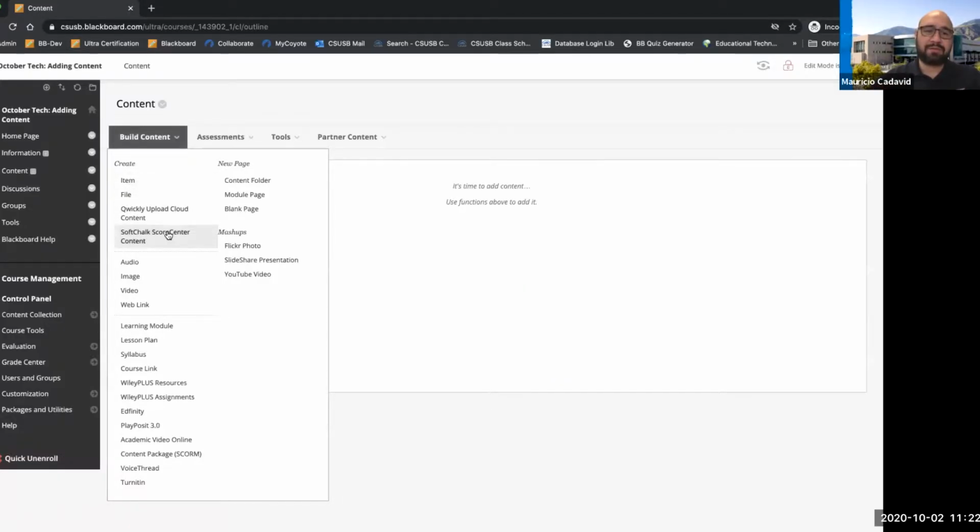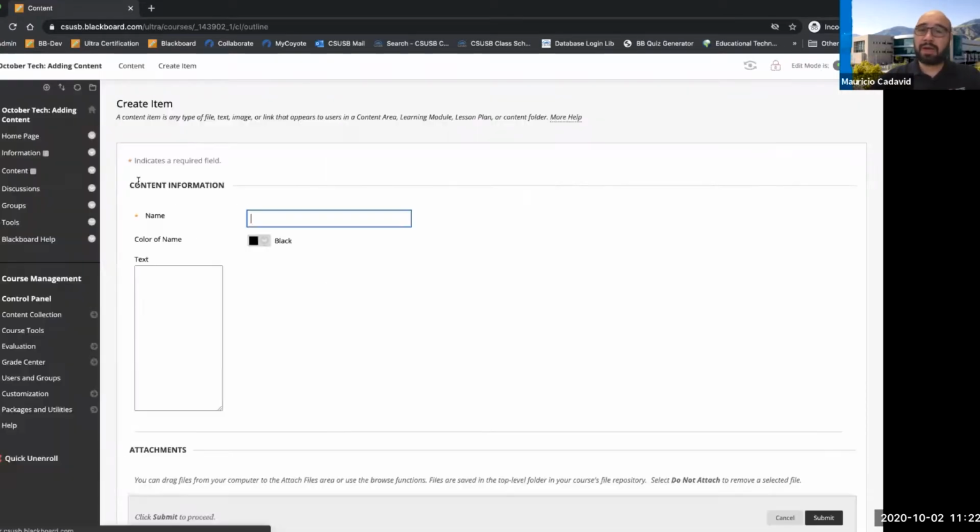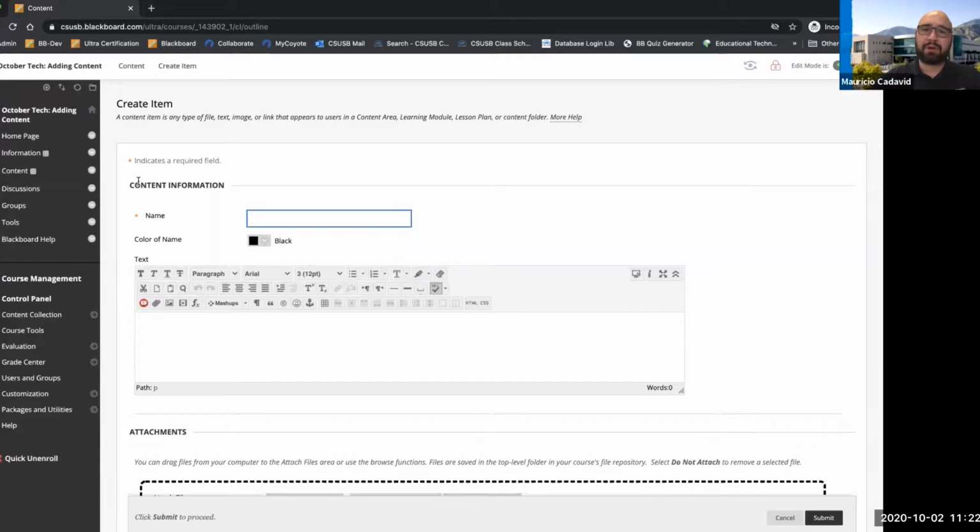Most of you are probably not going to use some of the tools that are available to you, but most commonly you're going to be adding an item. We're not going to be adding a file because in Blackboard, a file is limited to certain file types. And so if you have a particular file type that is not very common, Blackboard may reject it. Therefore, we are just going to use add an item. Let's say that this item for this particular example is the syllabus. And then you can simply say, syllabus for fall 2020, and then the class name.